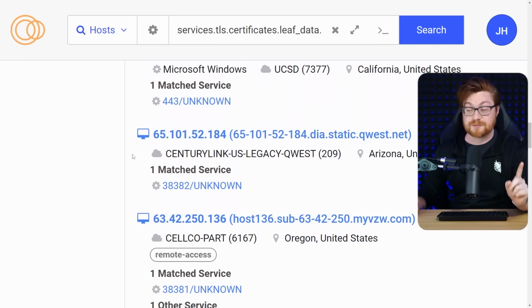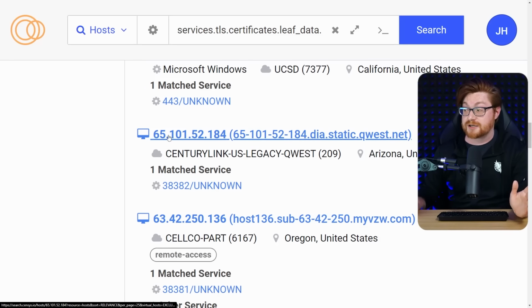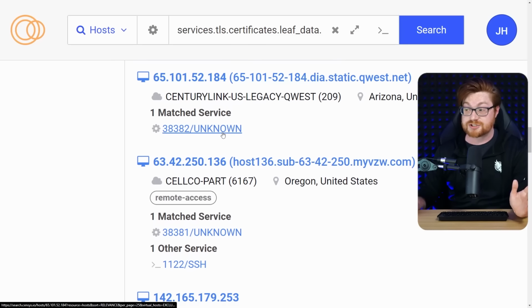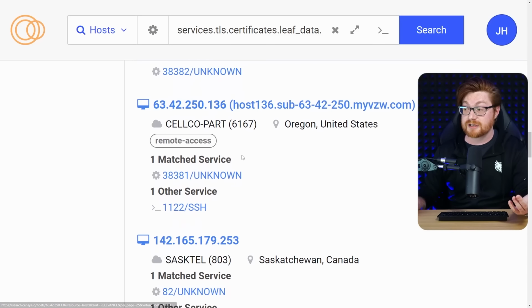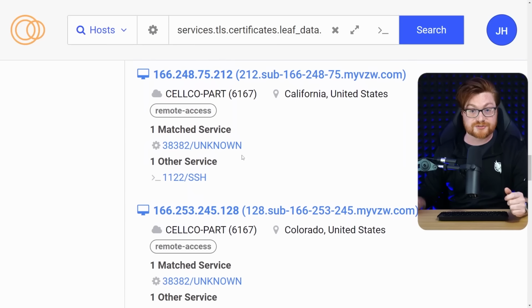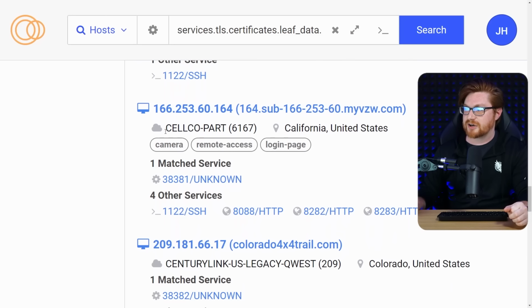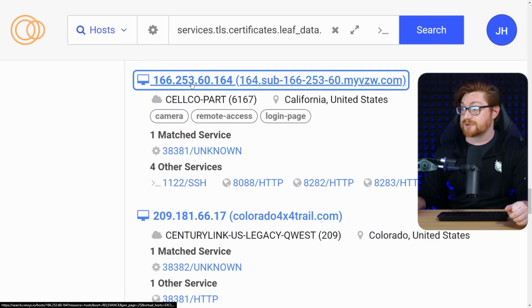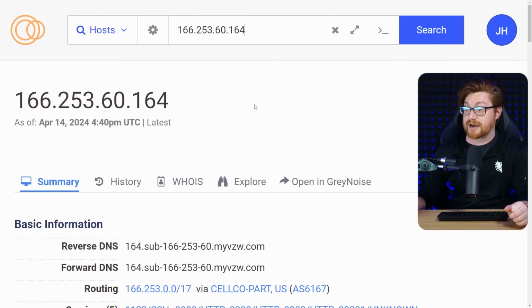And obviously, I've been scrolling through it. You can see the IP address and a little bit of info as to the location, ports, and matched services that are available on all of the results. So here's one. This is a Cellco something over in California. It presumably has the camera tag or the label on it. I'm curious, can we see anything with this one? Let me click into that IP address.